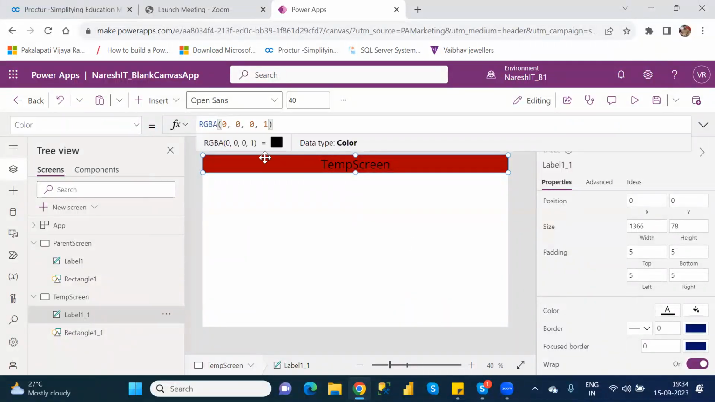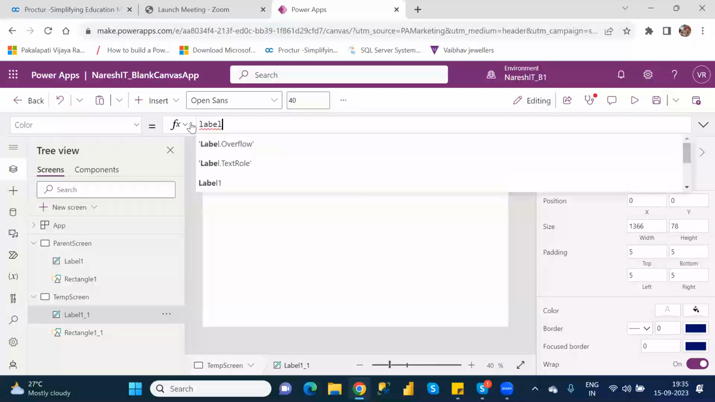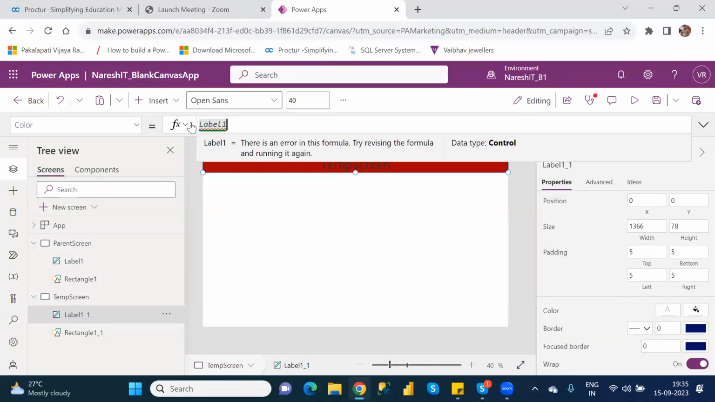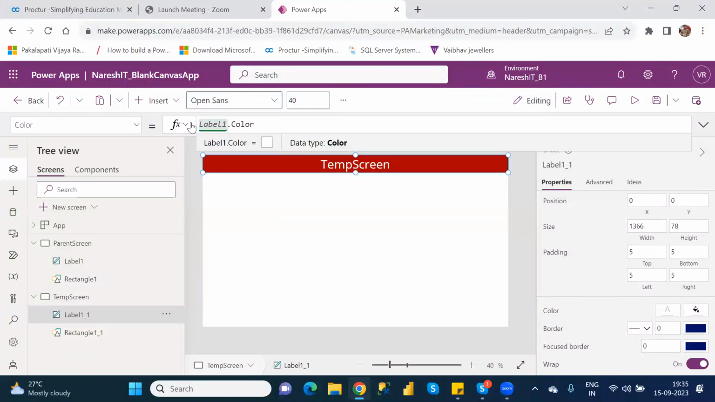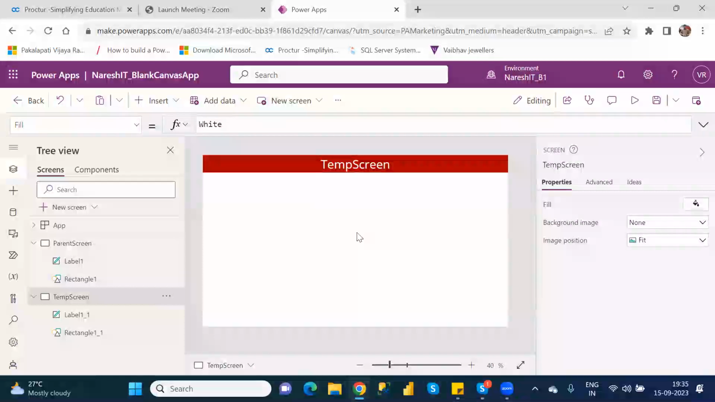Okay. Then here, whatever color it is there itself, the same color you can apply. That means here, what is the name of this one? Label 1 dot, okay, dot. See here, is the same color applied or not?